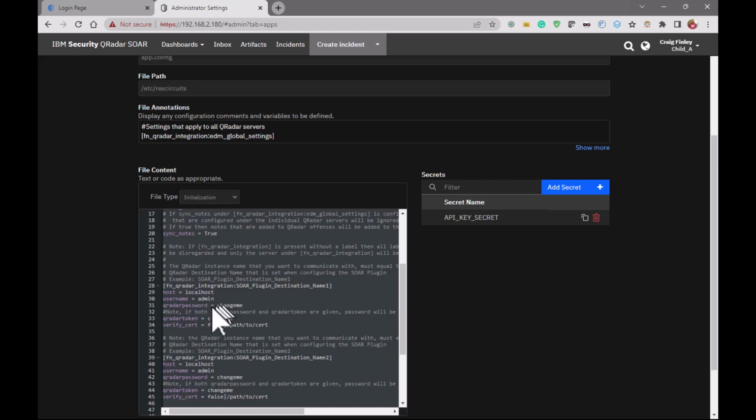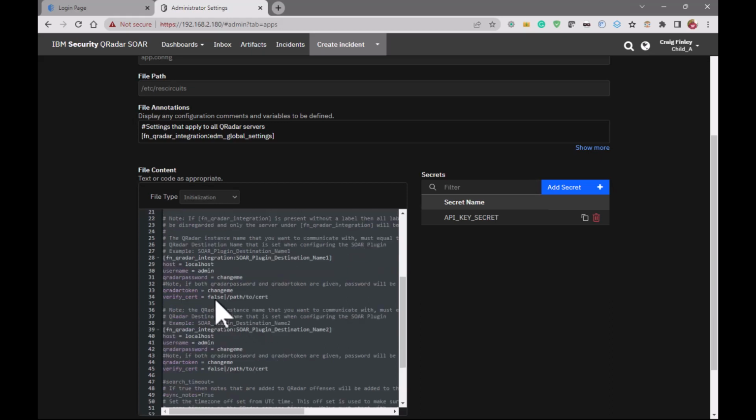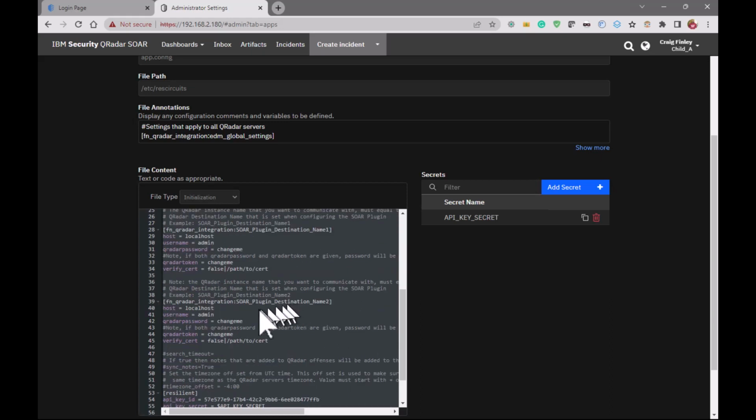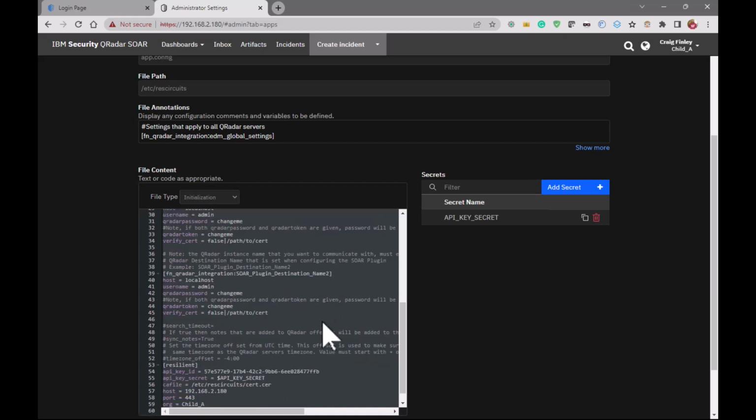We have two ways to authenticate: username and password, or the token. So we're going to put the token there. We are not verifying certificates here for this video, so that will be changed to false. We are going to get rid of this one completely. We're not going to a second destination here for this particular child org. Everything is going through one, so we'll remove that section.